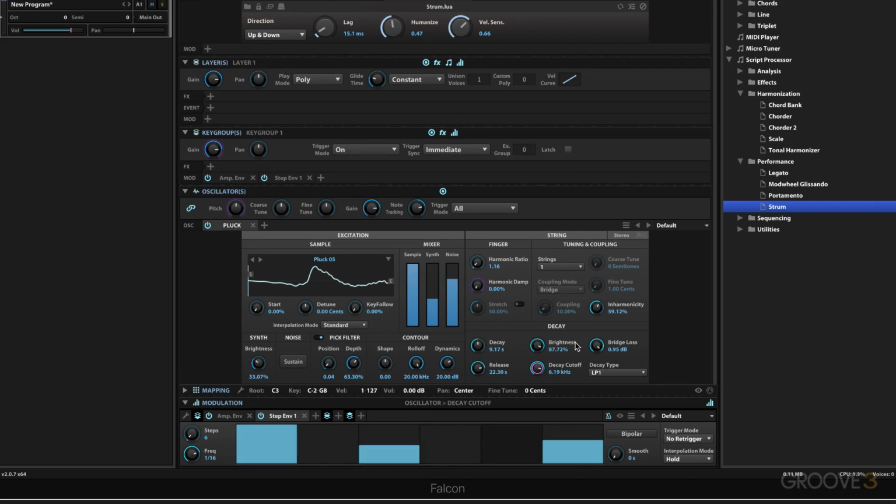So that's a little introduction to using script processors, really sophisticated ways of processing incoming MIDI. We'll continue with more in the next video.